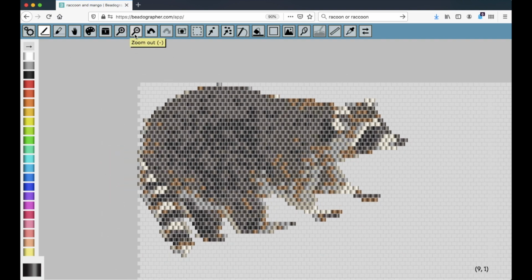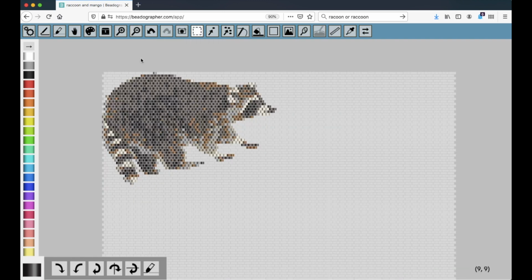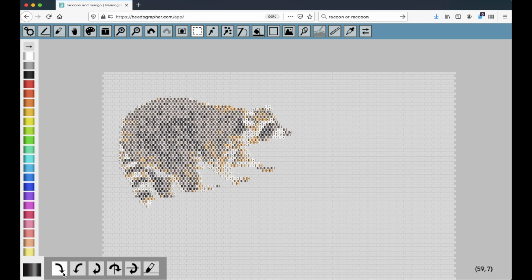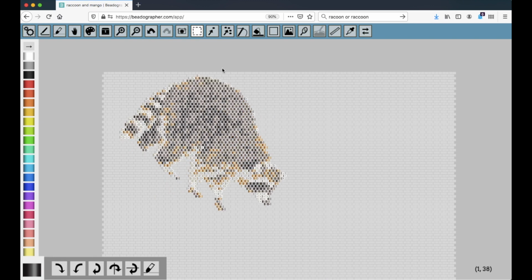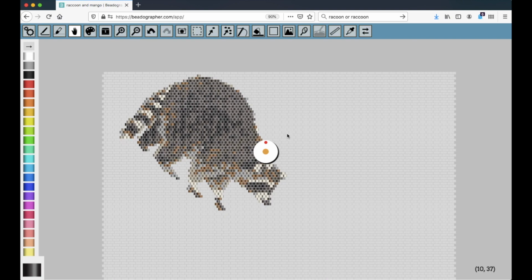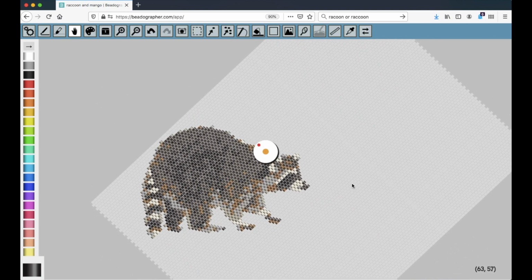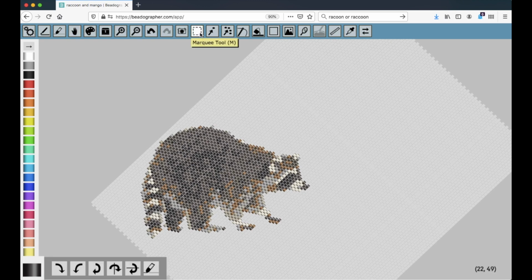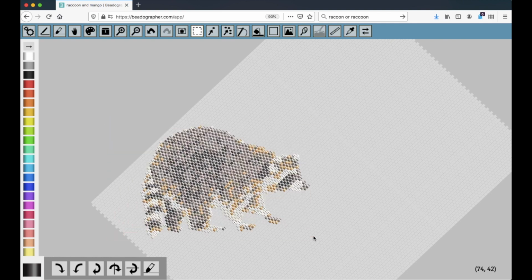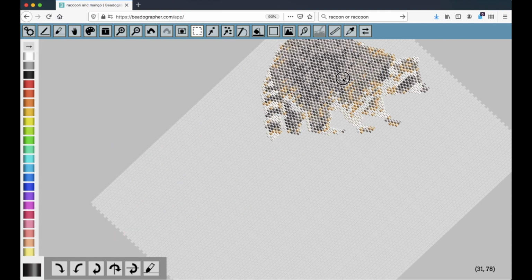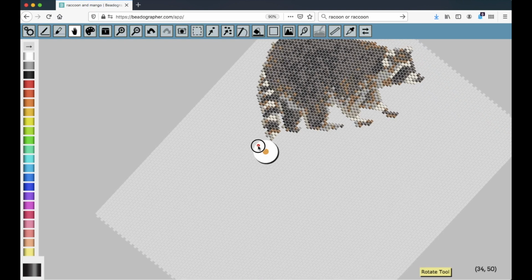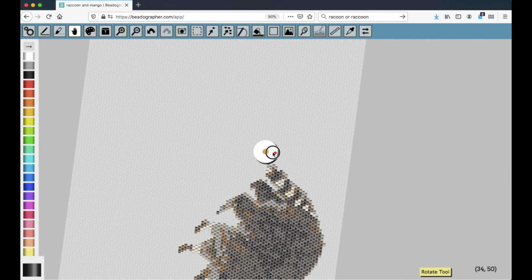I'll select him, bring him down a little, maybe rotate him if I want him in that direction, rotate the canvas a little, and then let's say I want him to be looking at a mango, which I've designed earlier. I'm going to actually move him out of the way, because I'm going to show you again how I'm going to bring the mango in. I've rotated him, so I'm going to bring him back like that.